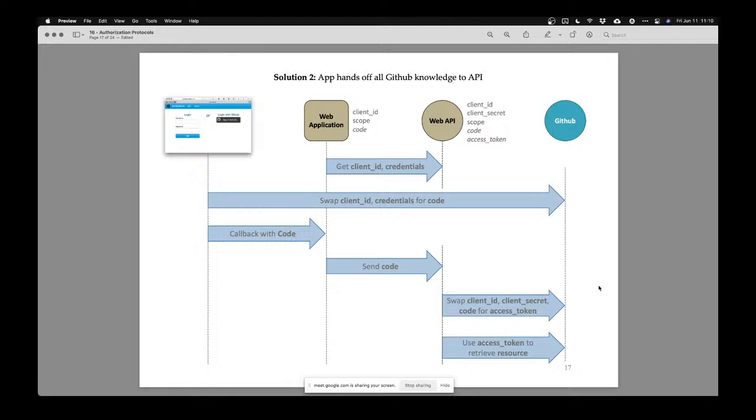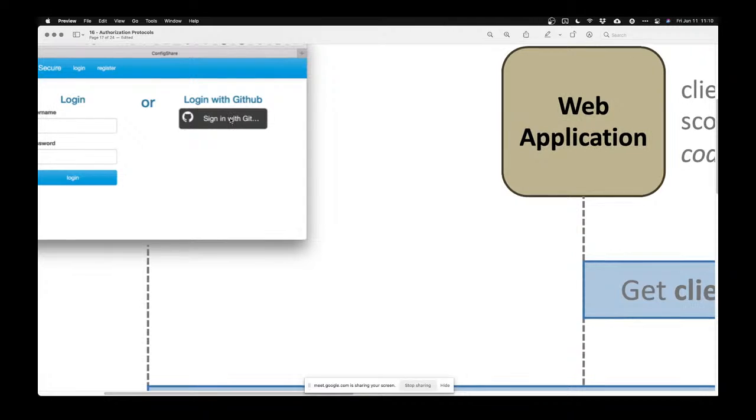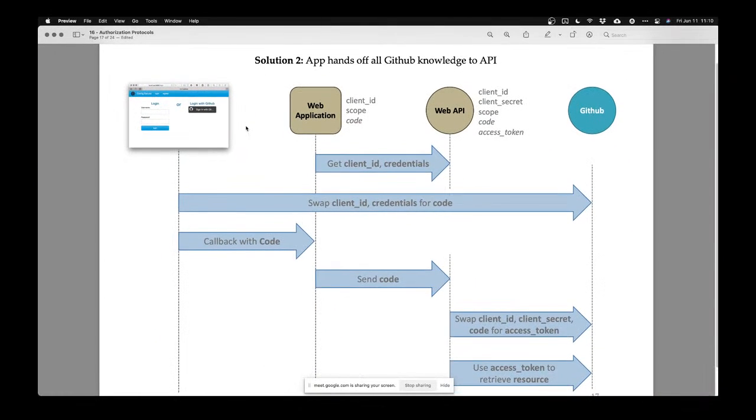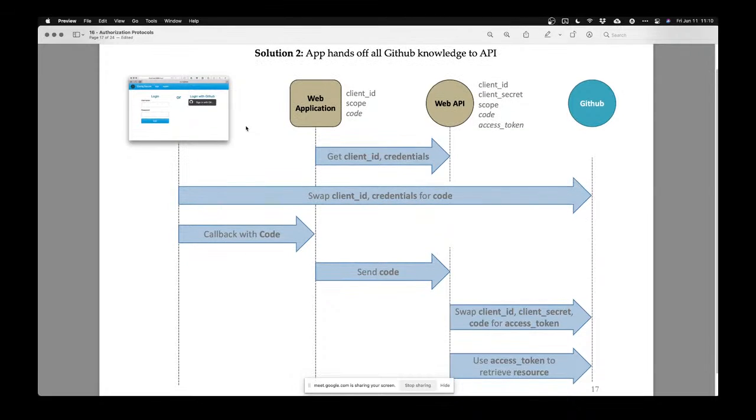But I can't hand over everything because remember, this sign in with GitHub button, this button right here, needs to be a link that sends the browser to GitHub, and that link needs the client ID and the scope. So it seems that my web application would have to know the client ID.